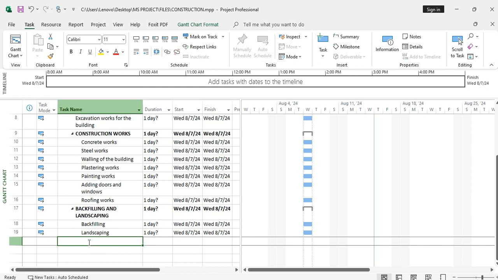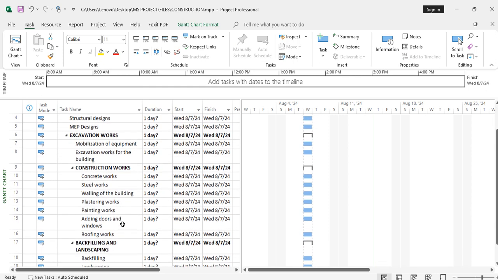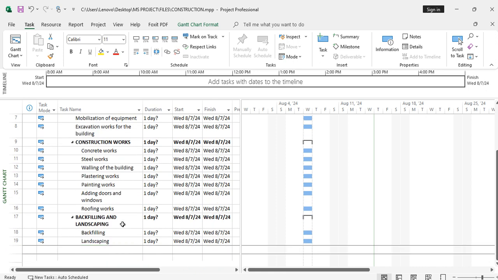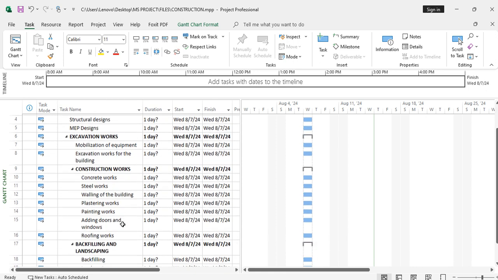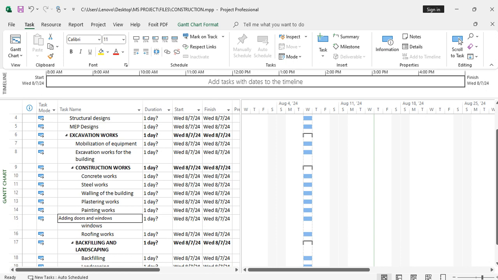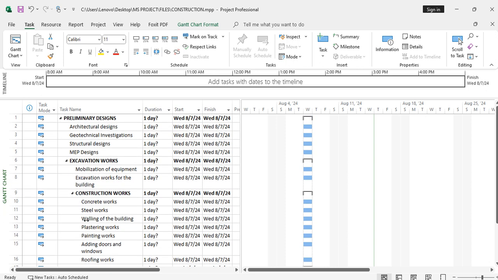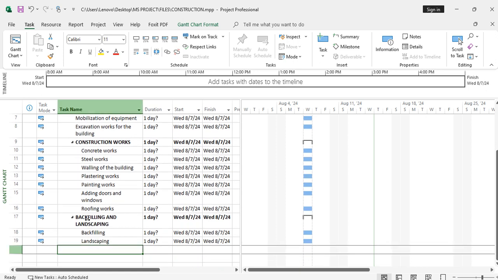So that's it. So that's how we are able to come up with our work breakdown structure in Microsoft Project. So in our next session, we shall look at setting up tasks or how to enter activities under these various subgroups we've added to our stages of construction.